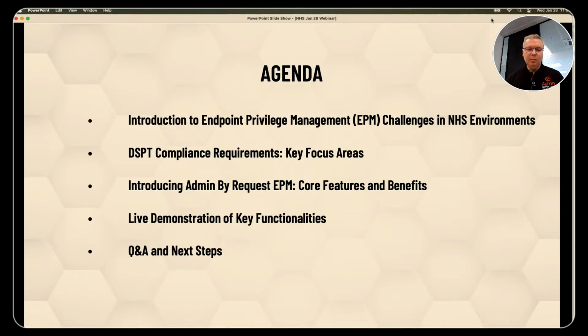Here's the agenda for today, and by the end of this session, hopefully you'll understand how Admin by Request EPM can streamline privilege management while ensuring real-time auditing and DSPT alignment.